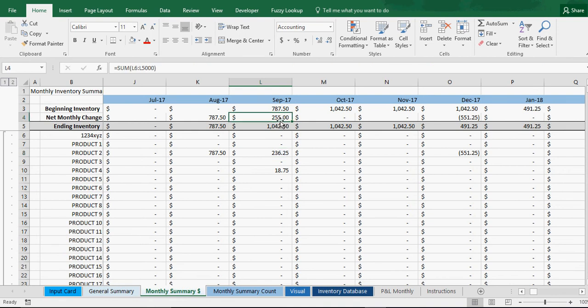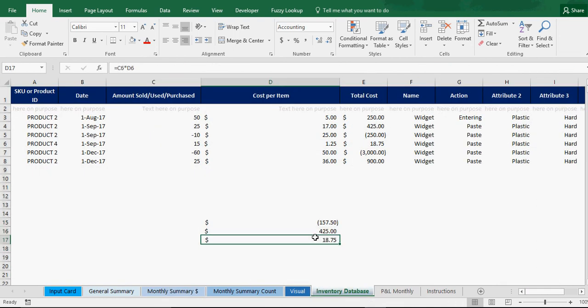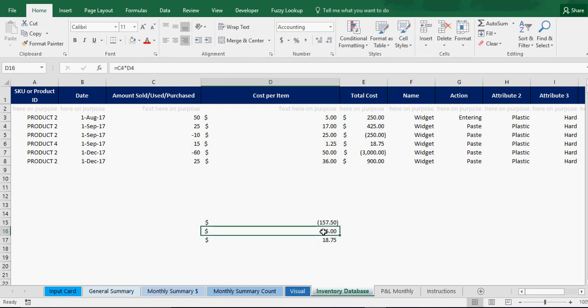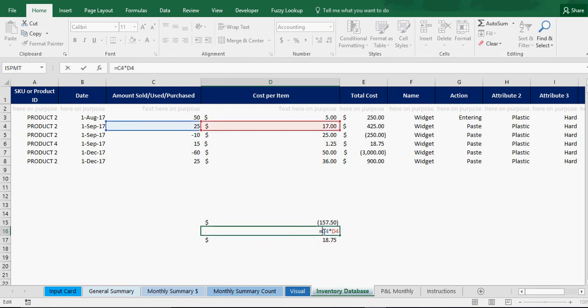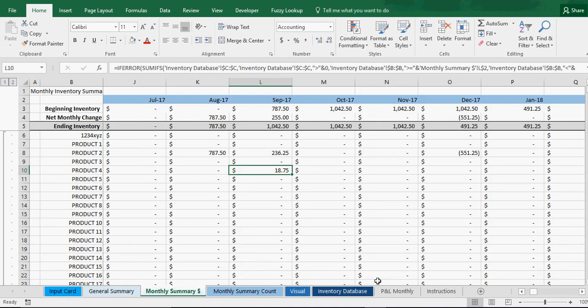Net monthly change $255. Let's break it down. So $18.75 was for product 4. We got that number. This is product 4. Product 2 should be, oh sorry, that's why. It should be 25 times the weighted average, not just the 17, because we have to account for this August purchase, which will change it. Let's try that. Now, yep, there we go.